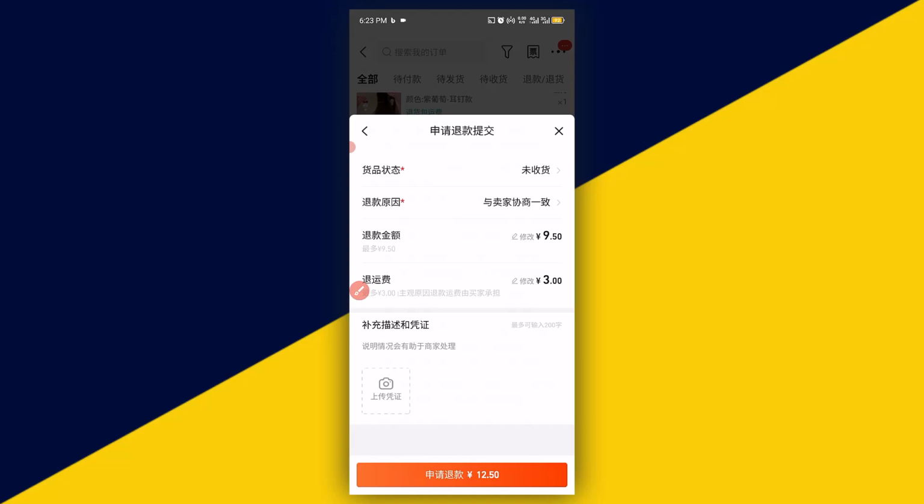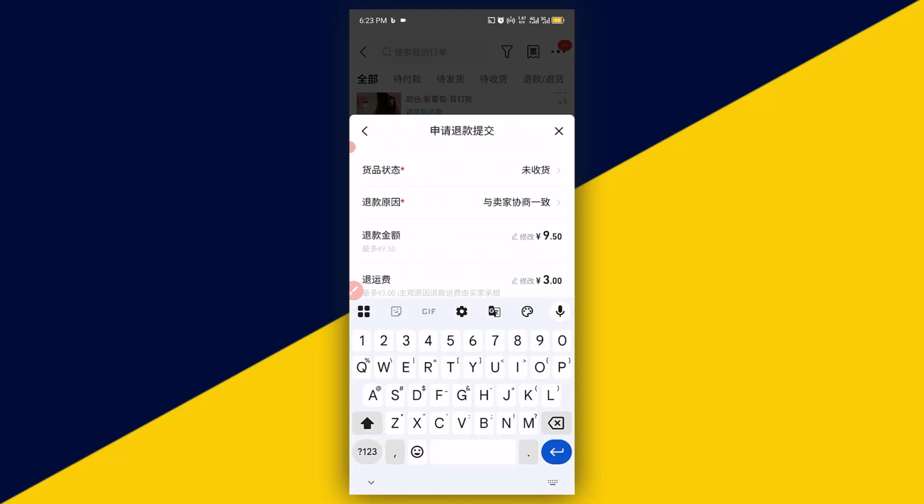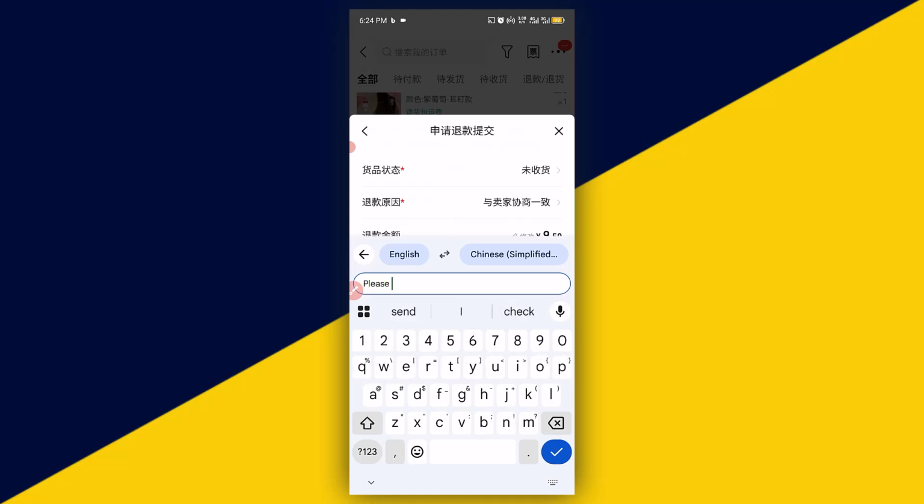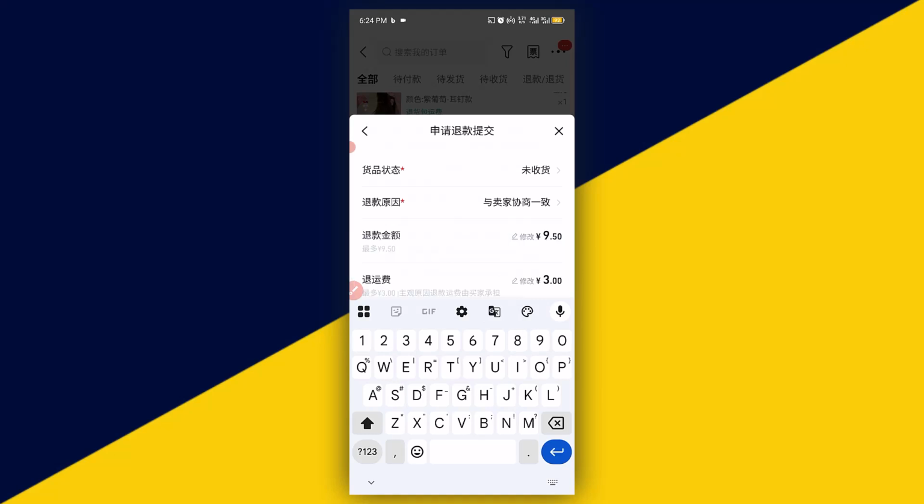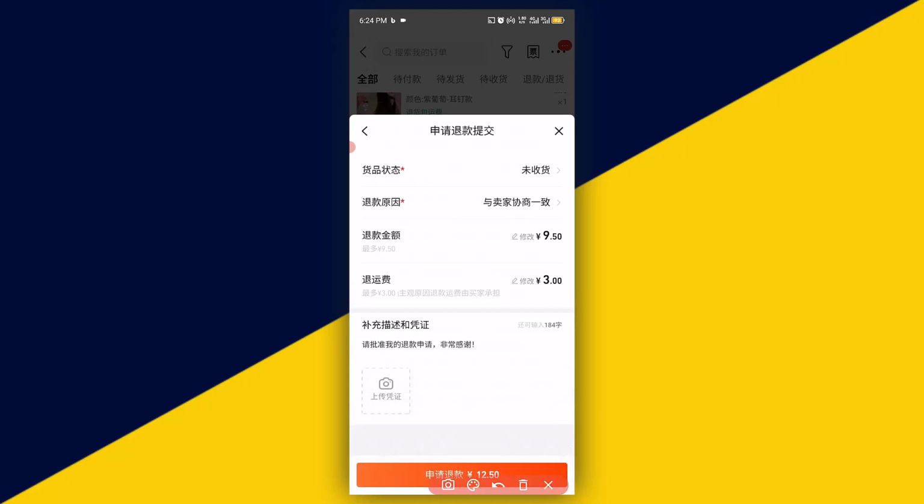Next thing you want to do here, you can write a short message right here. So I'm going to click on here to write a short message. I'm going to turn on my translator. Please kindly approve my refund request. Thank you so much. Simple as that. Click on this check mark and then you are done. Lastly, go ahead and click on here to submit your refund request.